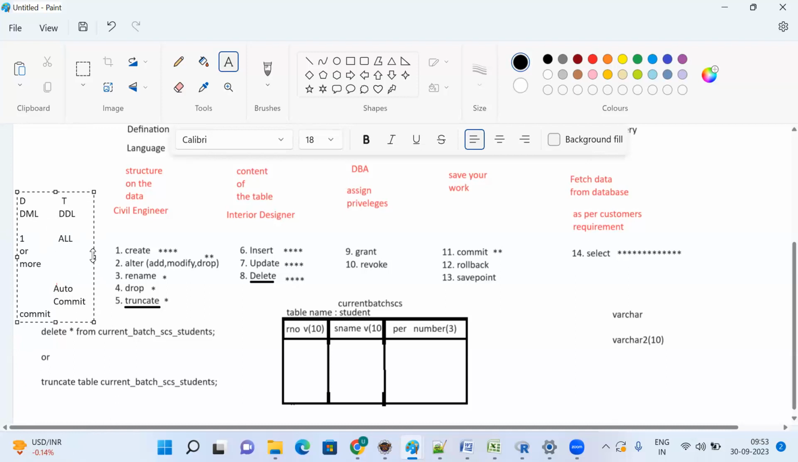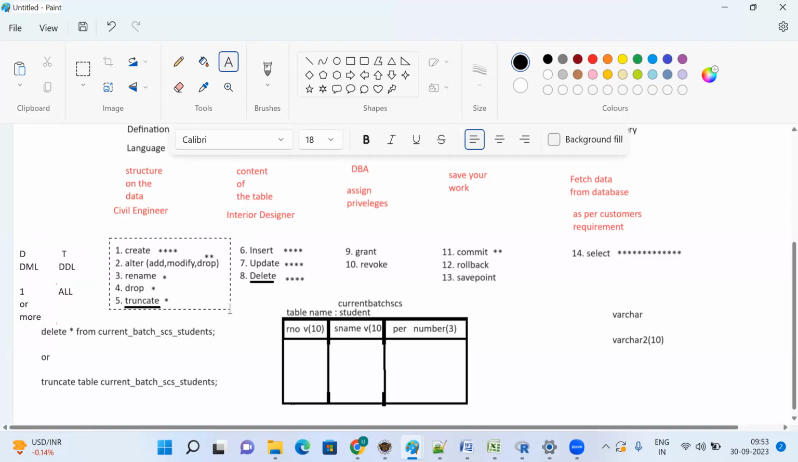Are you getting what I'm trying to say? Once I do it practically, I'll show you what this is. This is a very common interview question. So I'll show you what commit is. Let's start from the first command. What is create? It is used to create a structure.